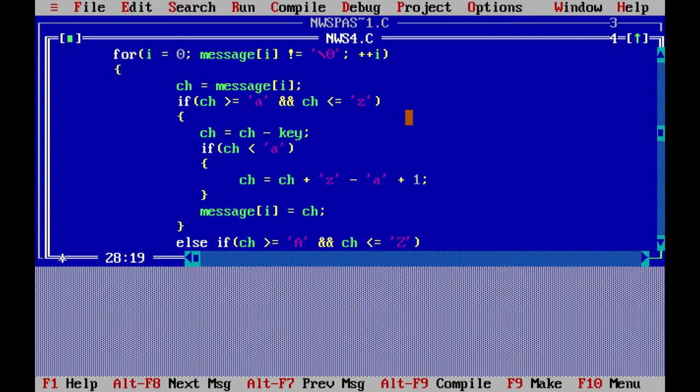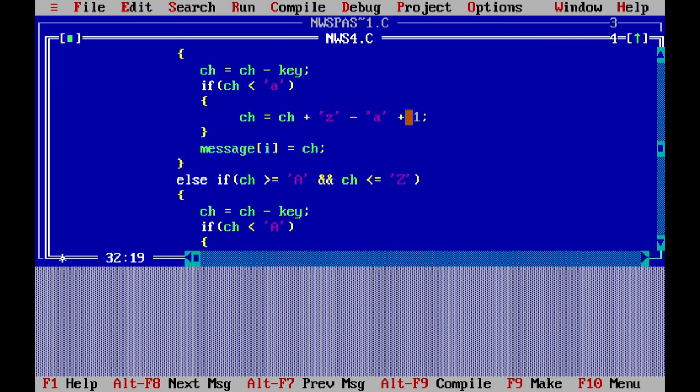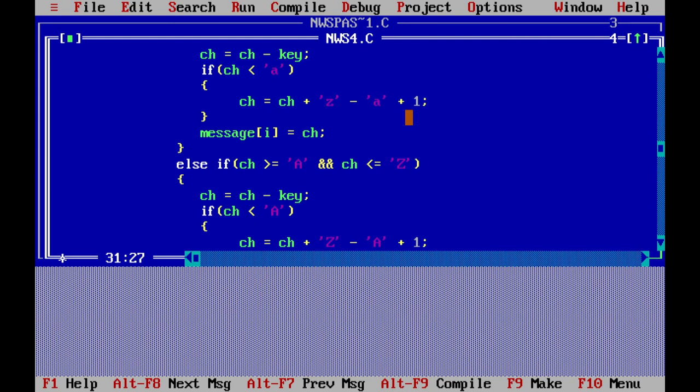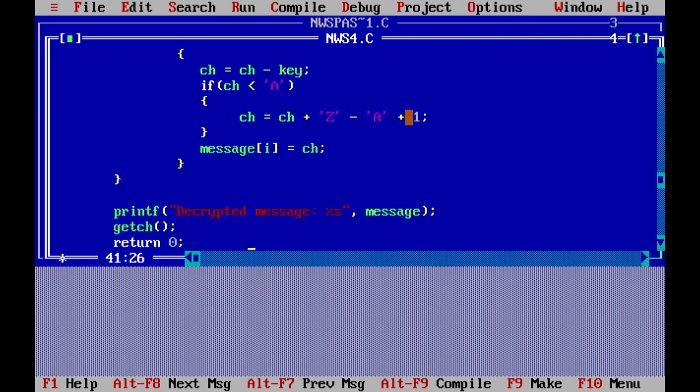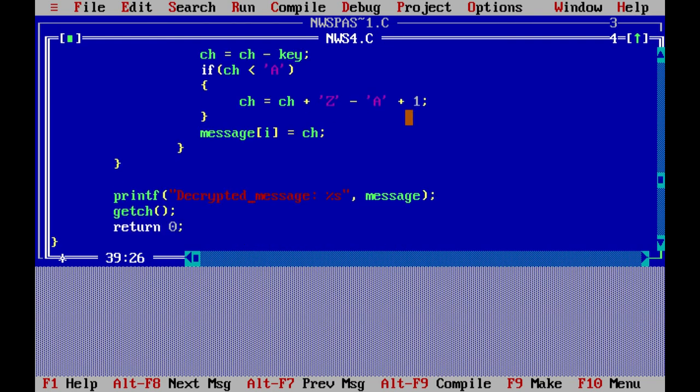This one is for your small a to z, and the below one is for your capital A to Z format. Same thing: last time in encryption it was written greater than capital Z, but here it is written less than capital A. Then at last we are printing the decrypted message.